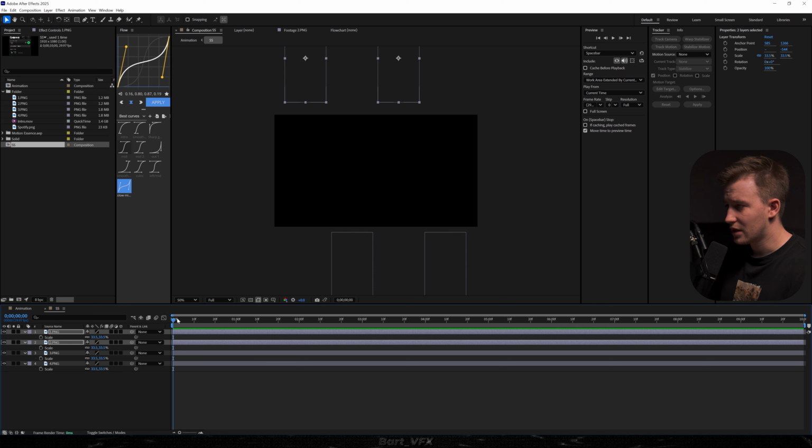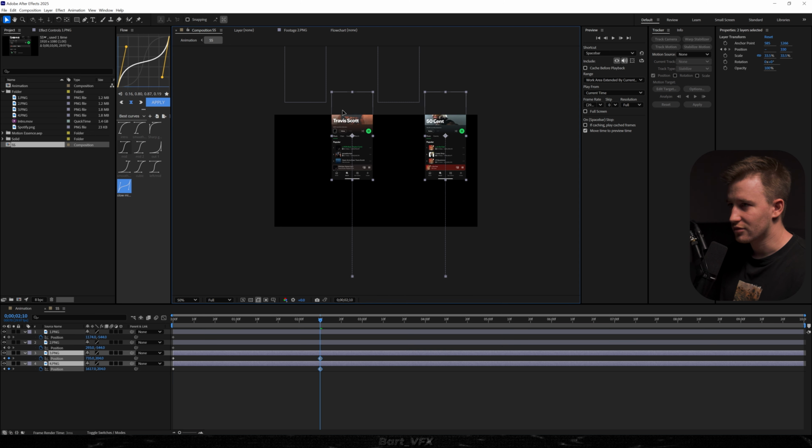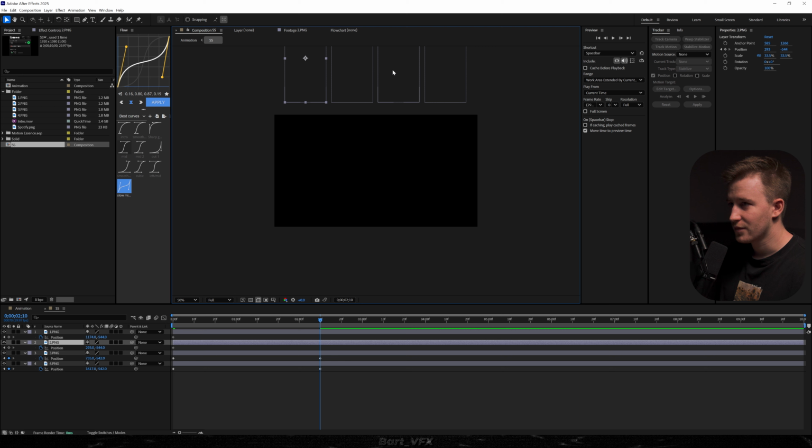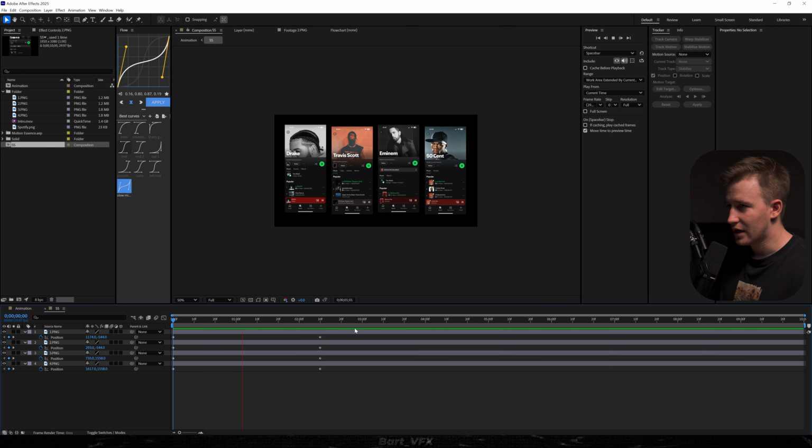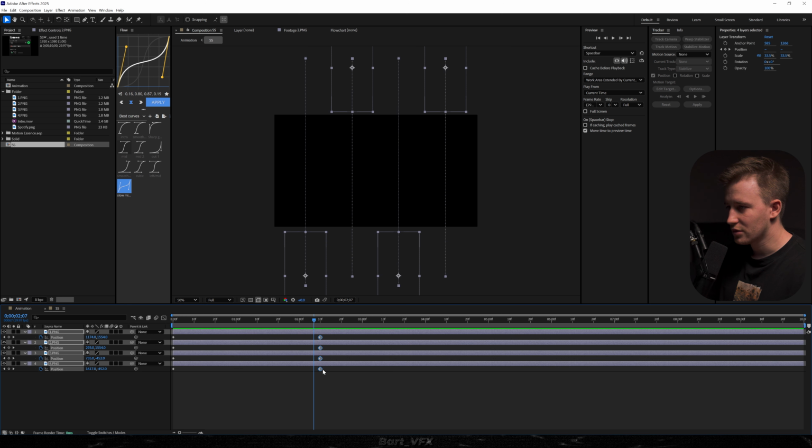Then we're gonna go to the beginning with the playhead. We're gonna select everything, hit P, and create a keyframe for position. We're gonna move forward, and essentially what we need to do is just drag it across the screen. Okay, now these two, they're gonna pass each other. Okay, so that's what you should have. It's a bit too slow, so we're gonna speed it up.